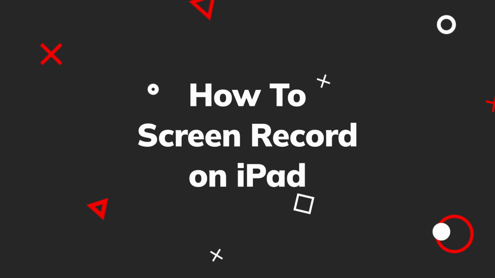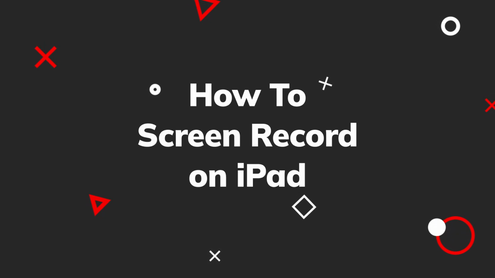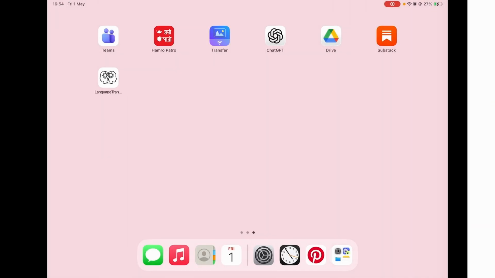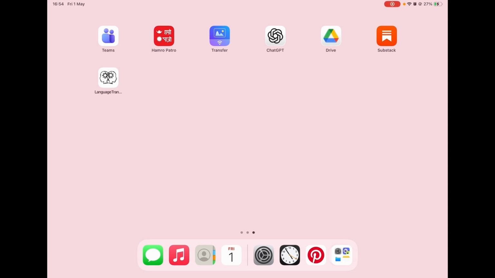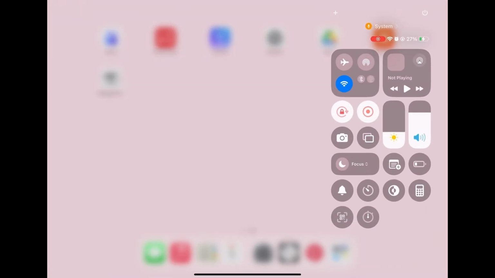Here's how to screen record on your iPad. So first, you need to go ahead and open the Control Center from the top right corner of your screen, which is indicating the battery icon. Drag it from the top and you'll get the option of screen recording that is beside this lock option. Go ahead and select it.